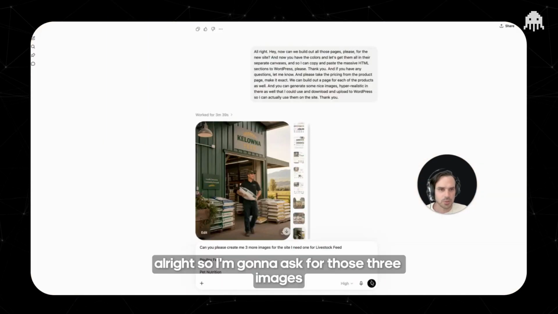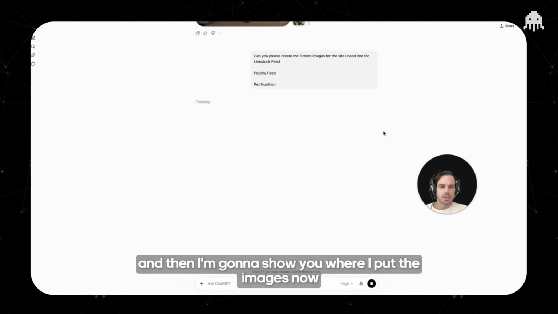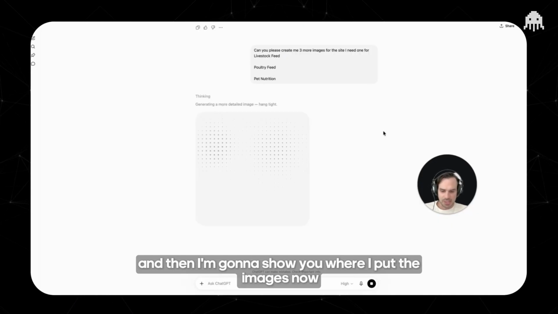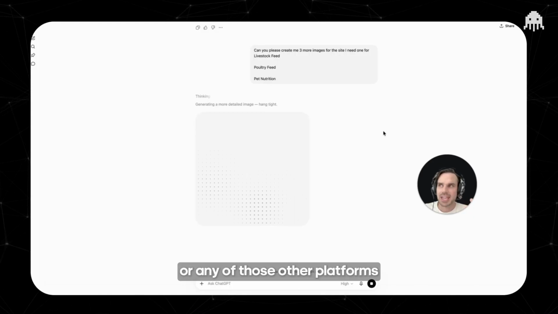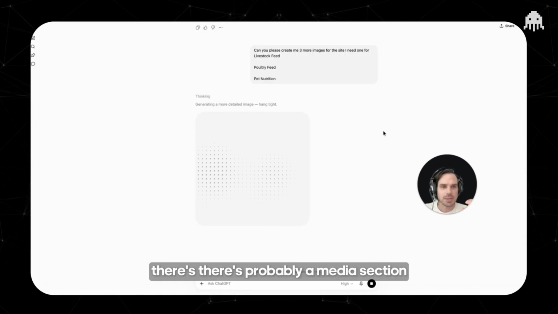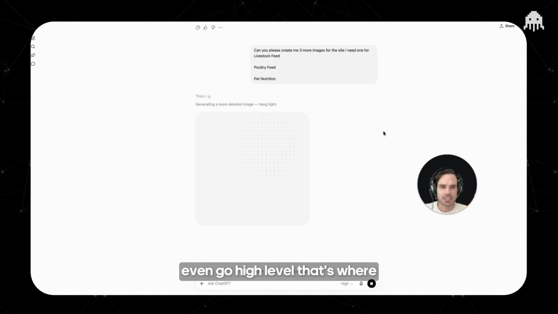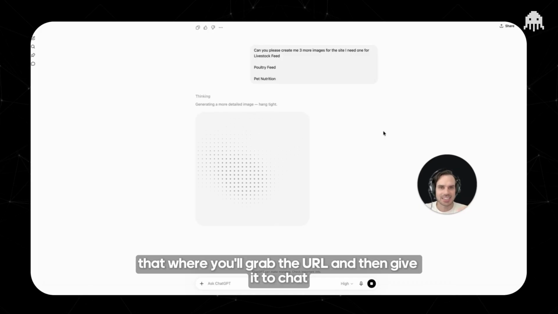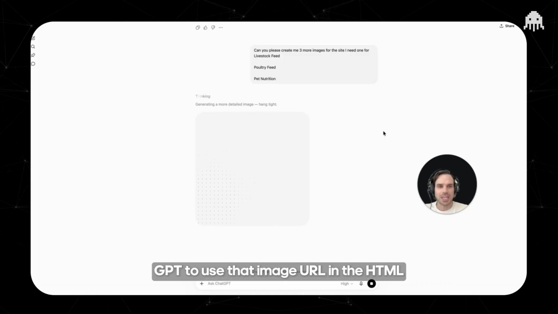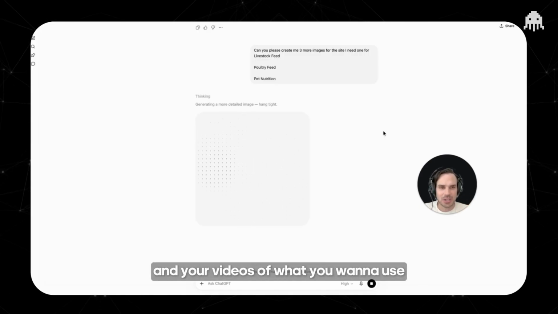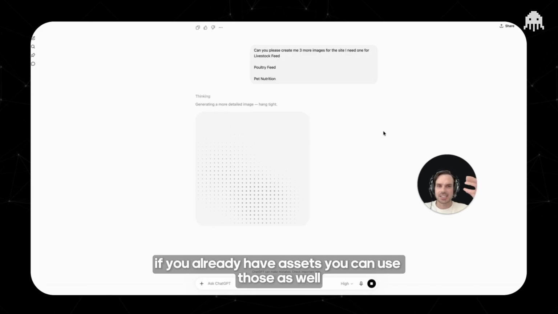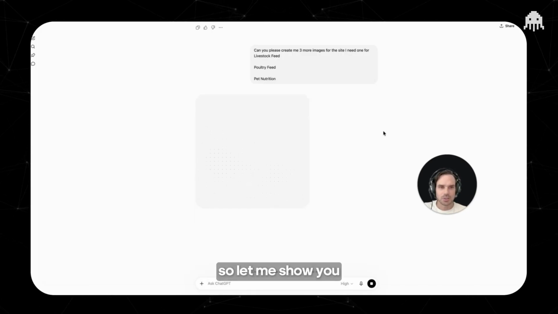All right, so I'm gonna ask for those 3 images, and then I'm gonna show you where I put the images now. And like I said, if you're using Wix or Squarespace or any of those other platforms, there's probably a media section. Even Go High Level, that's where you'll grab the URL and then give it to ChatGPT to use that image URL in the HTML that we'll design next once we have the images. So once you have your images and your videos of what you want to use, if you already have assets, you can use those as well. So let me show you.